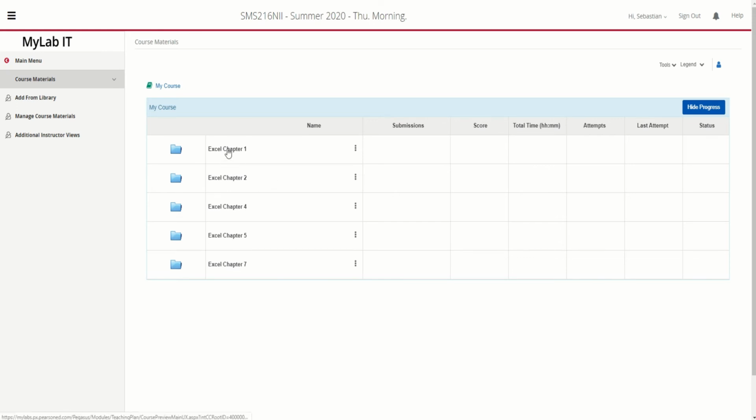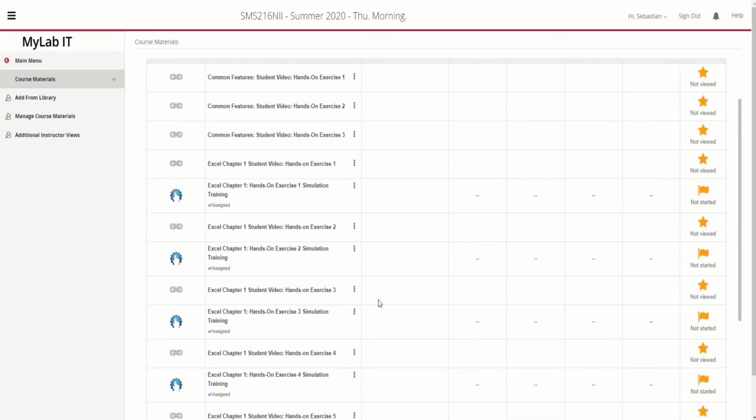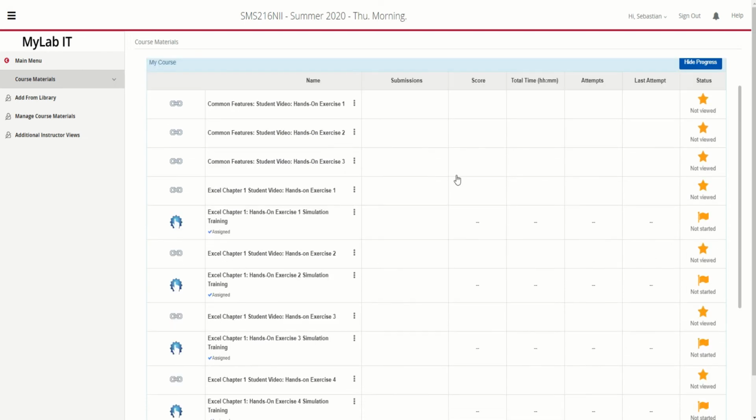So I'm going to click on Excel Chapter 1, and I'm going to show you what's going to happen. Now, it takes time. Mine's actually running a little bit quick, but that's okay. So here's what's going to happen. What you saw on Blackboard, what I showed you for the instructions for week 1, are basically just screen captures of the My IT Lab. So basically what I told you, there were 3 videos with little quizzes inside for common features.